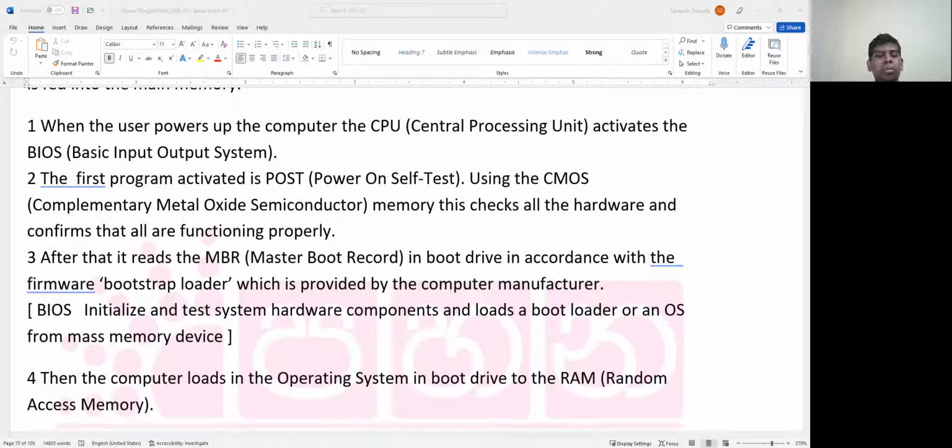Once it activates, the computer performs what we call the POST test. POST means power on self test. Basically, it is used to check all the hardware components, like whether your keyboard is working correctly, whether your mouse is working correctly, and so on. So POST is used as a first program, and then it will check the functionality.